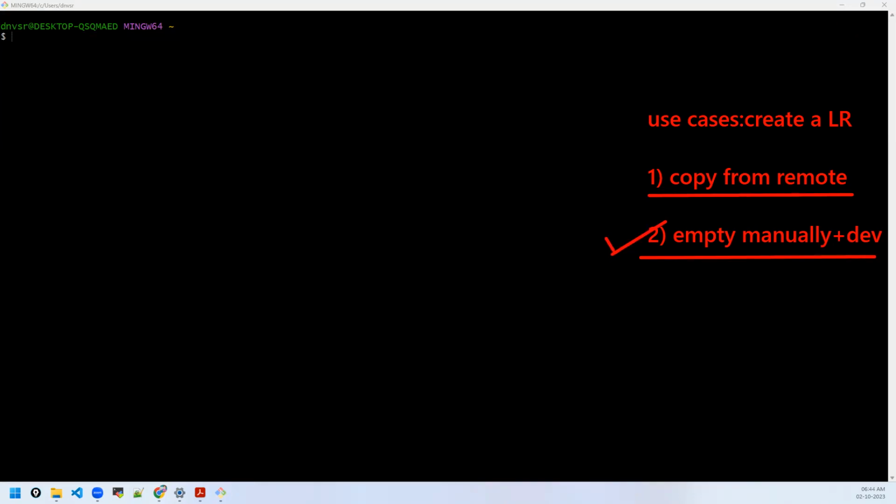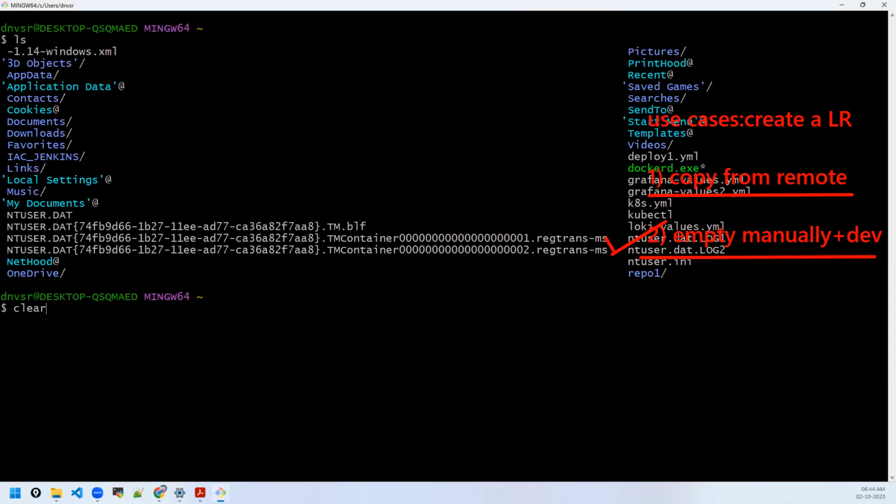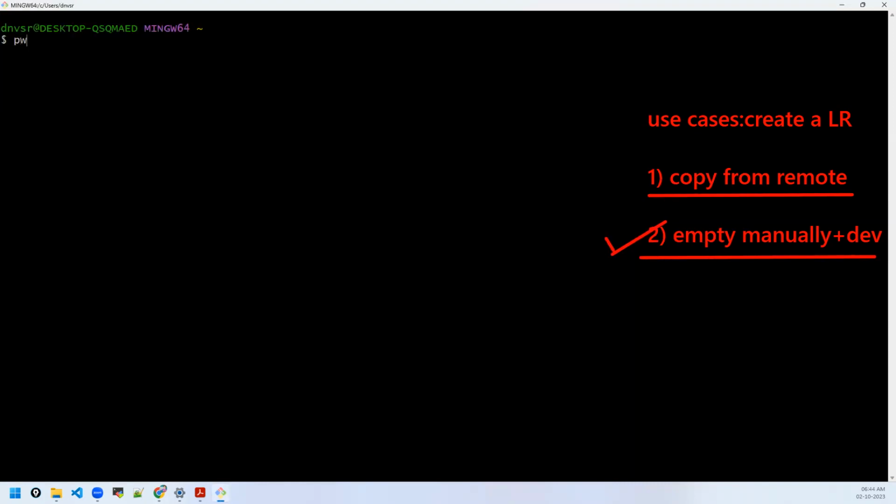So, let's take up this use case. Let's assume it's a new project. Now I want to create an empty local repository, develop the files there, and then move to remote. So how do you create an empty repository? Choose some location. This is the location. PWD means present working directory.